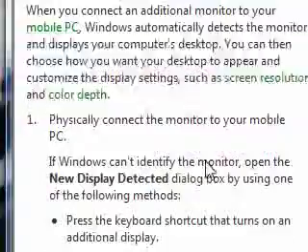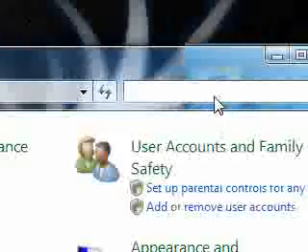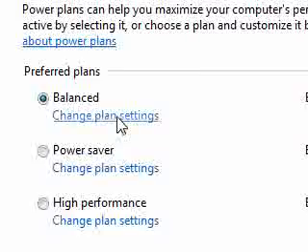Now the next one is Hibernate. I've got Hibernate turned off because I don't use it, because most of the time my PC's on, and when it's not, it's shut down. I've had no need to use hibernation really.